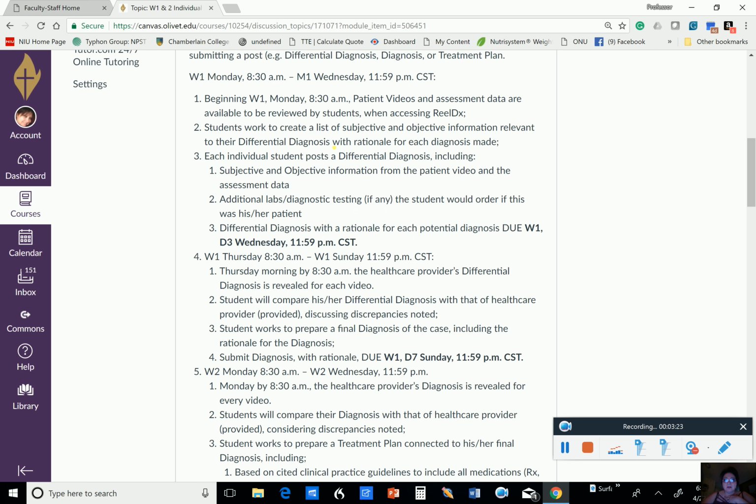So by tomorrow, you are going to have to post differential diagnosis, including subjective and objective information from the patient video and the assessment data, additional labs and diagnostic testing, if any, that the student would want to order for your patient. Remember, this is your patient. You're not at the bedside any longer. You're the provider, and this patient has come to you with these complaints, and it's up to you to try to figure out what's wrong with this patient. Then you're going to come up with 3 to 5 differential diagnoses with a rationale for each potential diagnosis, and that's due tomorrow at midnight.